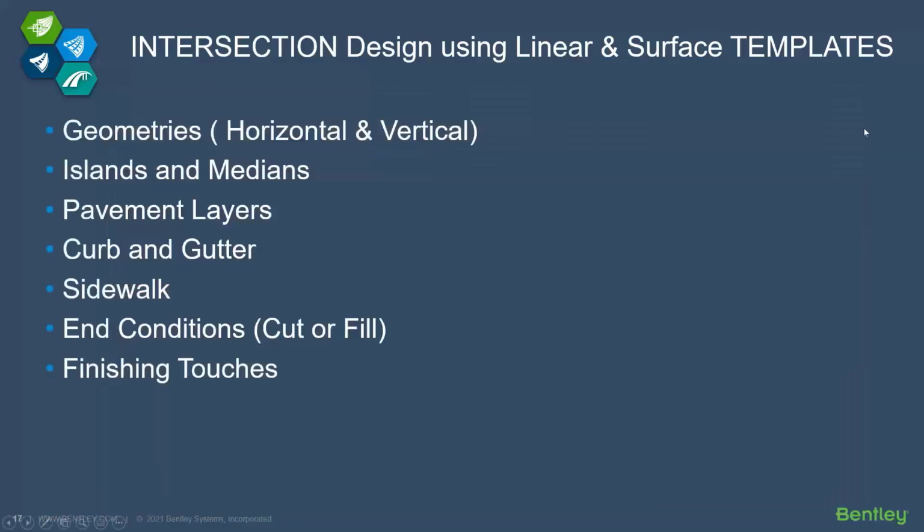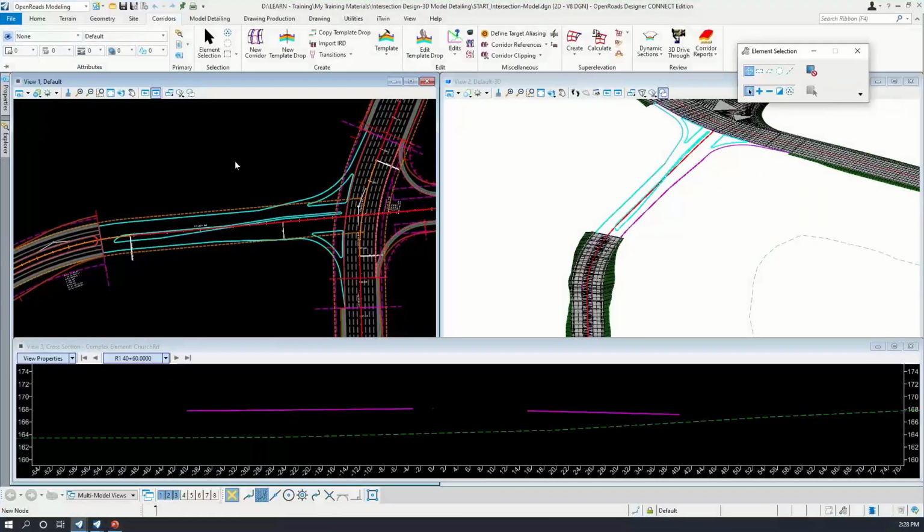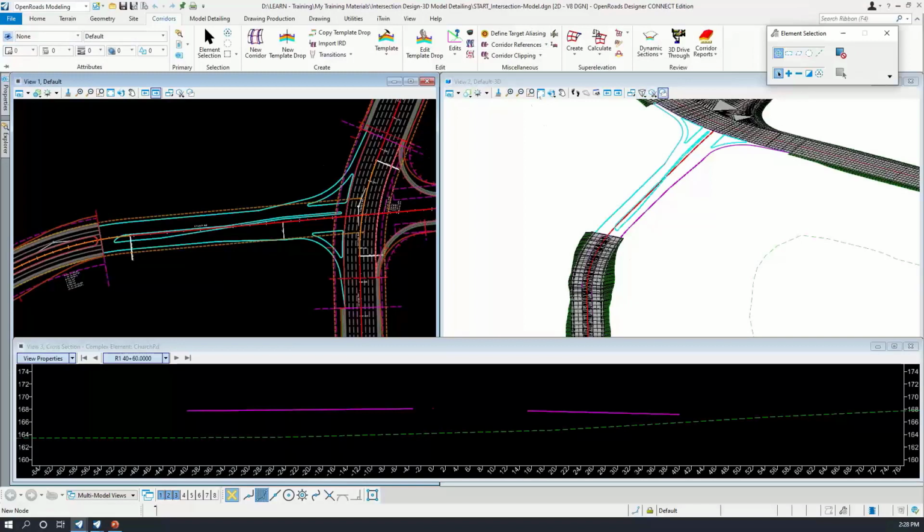I'll be going through a process where the geometry is already given, for the purpose of limiting the presentation, because we only have about 1 hour for the webinar. So I'll move on and design the island and medians, and then add in some pavement layers. Of course, using linear templates, we'll be adding curb, gutter, sidewalk, as well as end condition, and then do some finishing touches on our corridor or intersection. So let me just open the application. Okay, this one. So this is OpenRoads Designer.